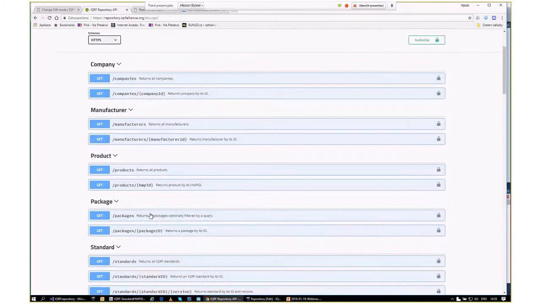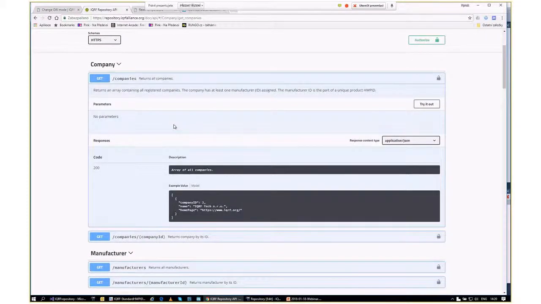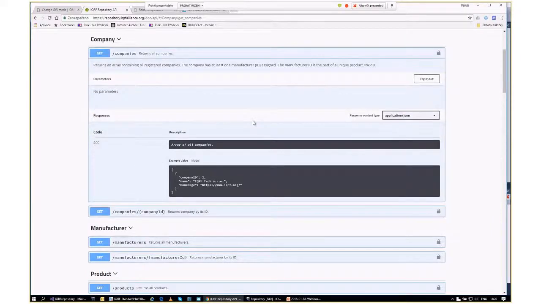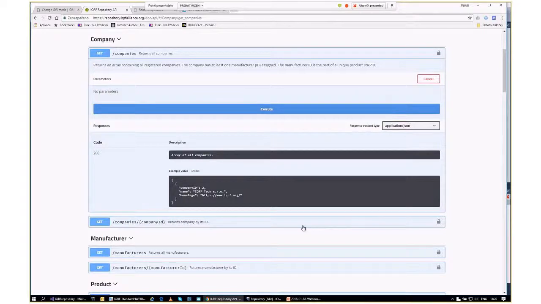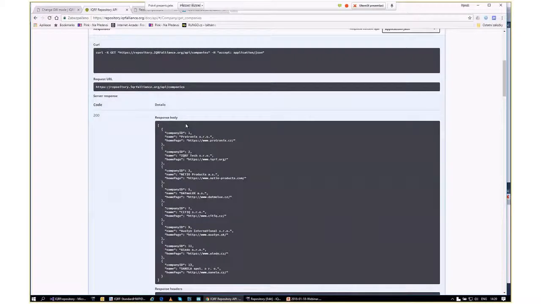So let's start with something simple like companies, for instance. If you call the API companies, you will get a list of all companies. Let's try it inside Swagger. Then I will go to the page where we have examples already prepared. So let's try it out and execute. And as you can see, it gives me the list of all the companies we have registered in the repository today. All right.